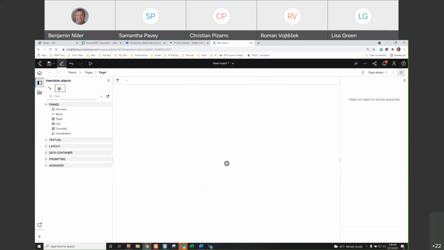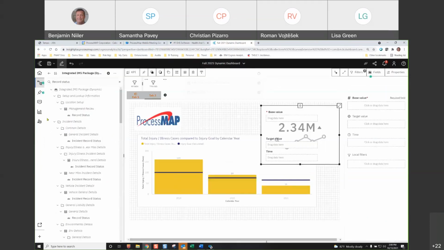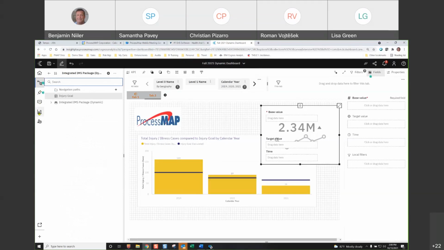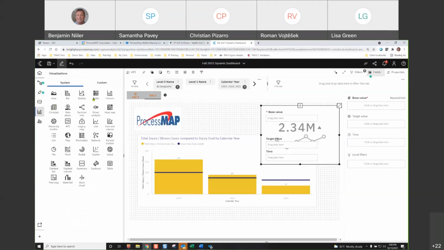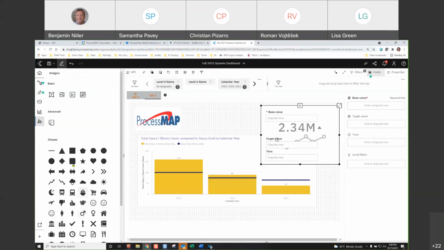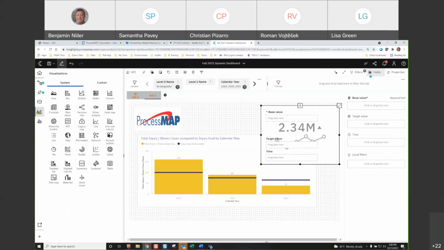Next, you have your tools. Before, you used to have this in your dynamic dashboard. It's very similar to these tools here, because you've got either your visuals or some other widgets that you can plonk in there, okay? And that's basically it for your tools.